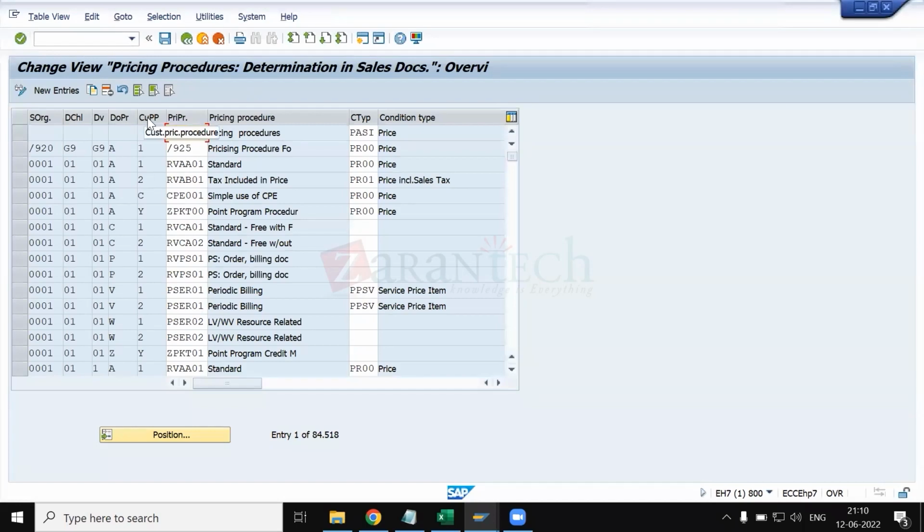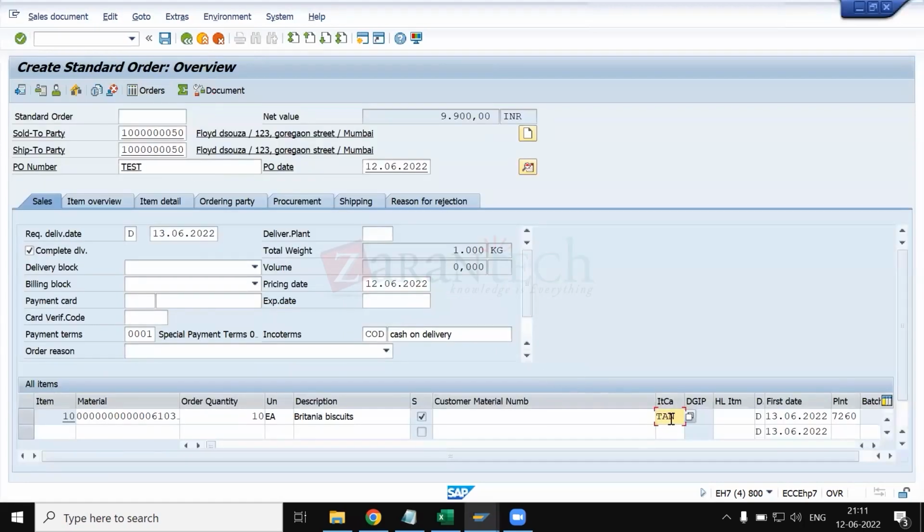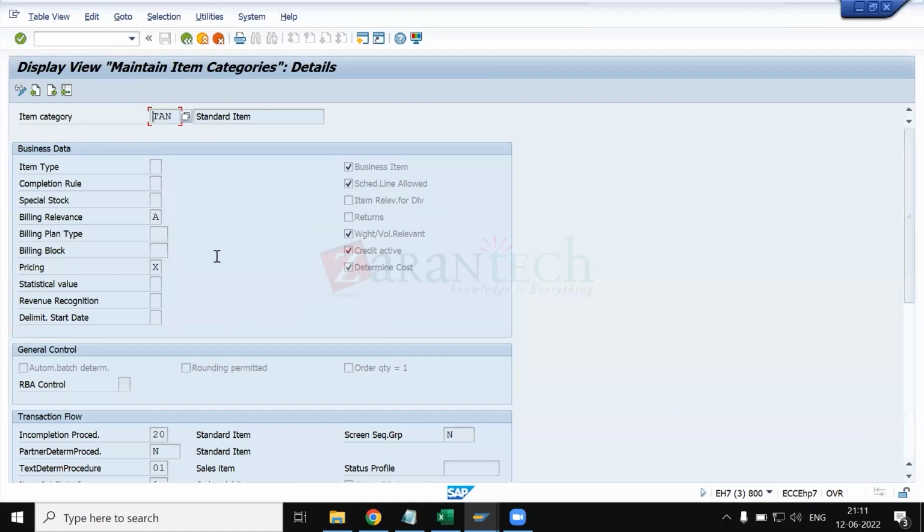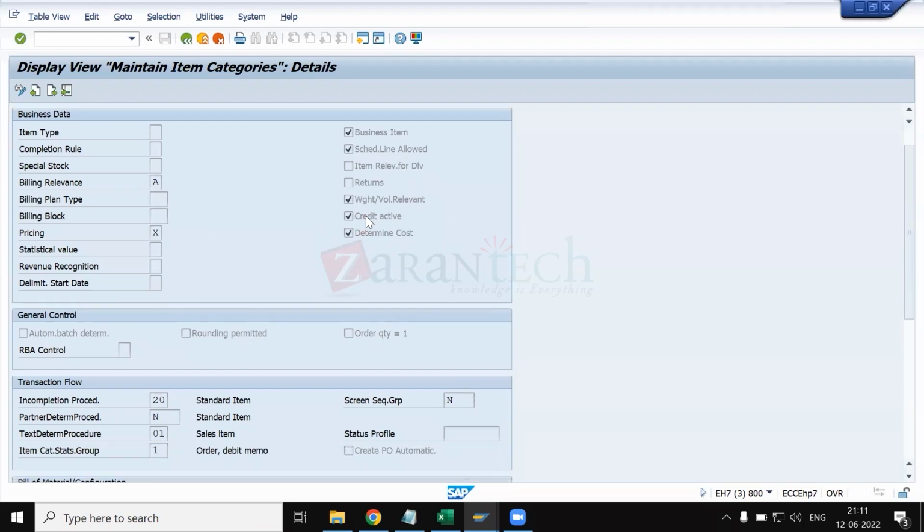If you have not mentioned the customer pricing procedure, which is defined in the customer master, then the system will not be able to pick the pricing procedure. First of all, that is point number one. And second, point number two, which is the item category. This item category will not be able to trigger the rest of the process, like whether the scheduling line is allowed or not, whether to determine cost or not. So these are the checks.